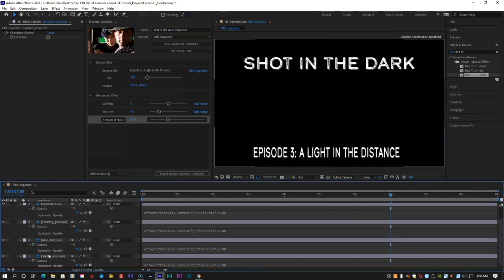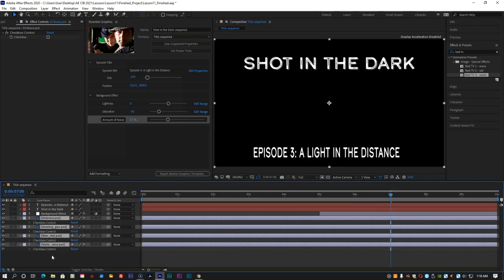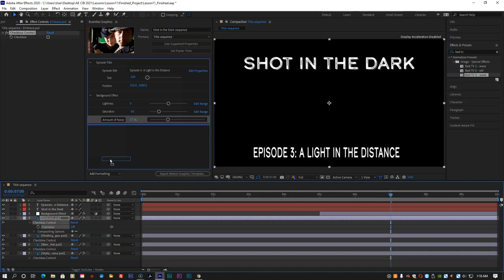Now you're ready to add the controls to the Essential Graphics panel. Select all 4 image layers in the Timeline panel. Press E to display the effects for each layer. In the Embrace.psd layer, expand the checkbox control properties to see the checkbox property. Then drag the checkbox property into the Essential Graphics panel. Rename the checkbox property Embrace.